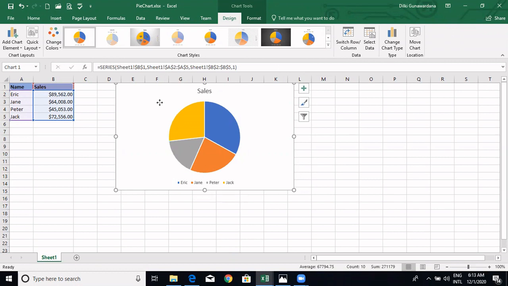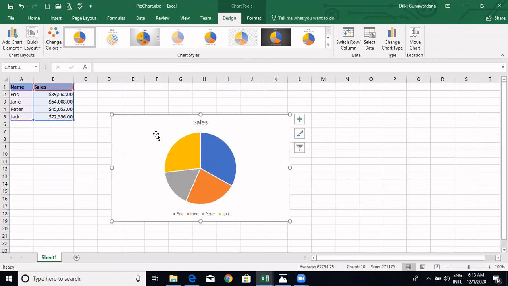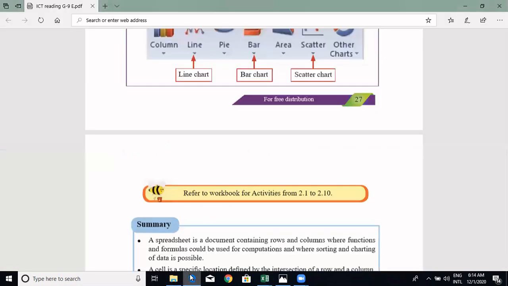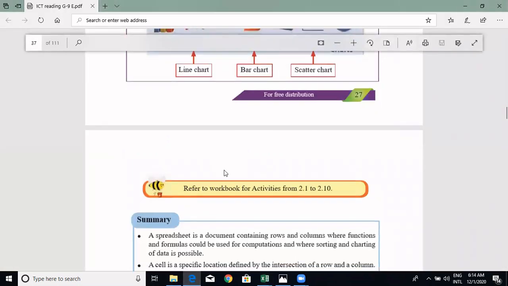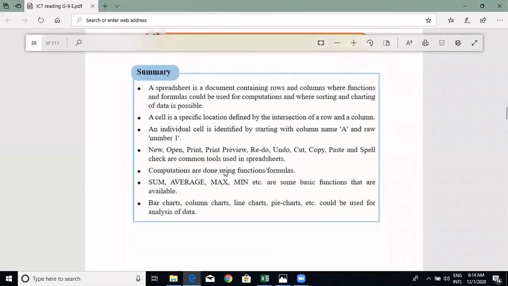Okay, so that's how charts work. It's very easy to get the idea from the representation. That's why graphical representation is very important. Yeah, that's the end of chapter 2. So let's quickly go through the summary.